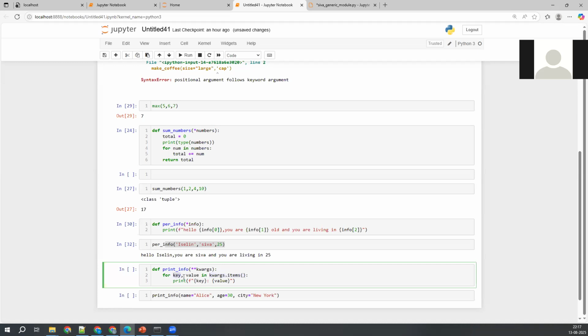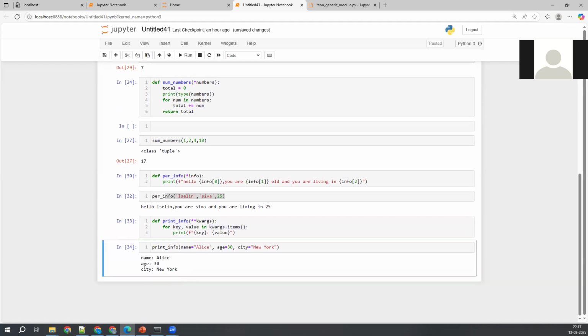Okay. So that I'm trying to access here. I'm just trying to print here. See how it is printing this one. And I'm just passing these values: name alias, age 30, city New York. Whatever you want, you can pass it here. That's it. You can add one more parameter also, no problem. It will take it. But there should be some meaning here.